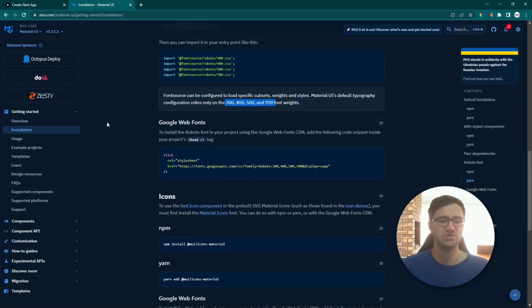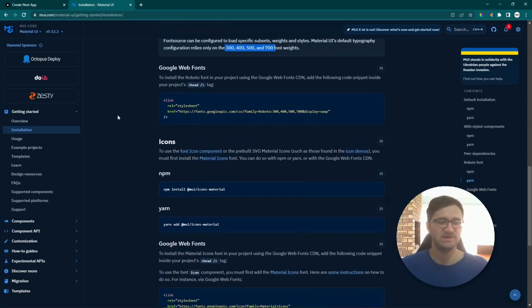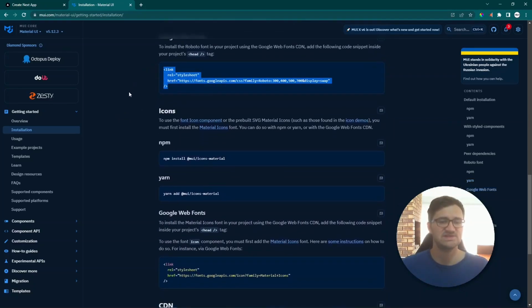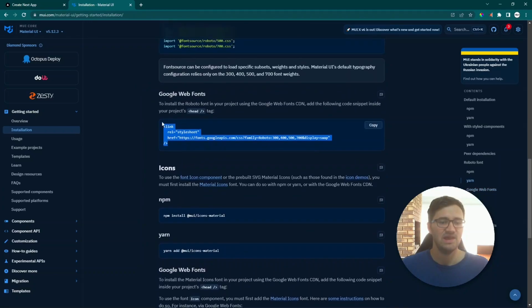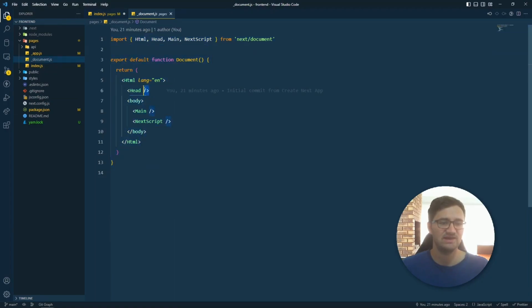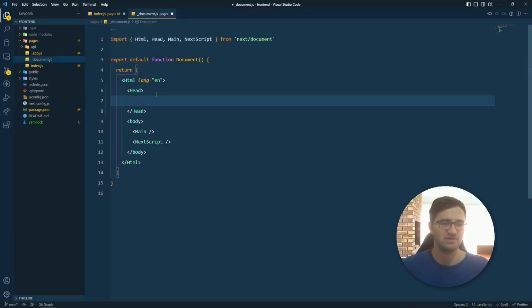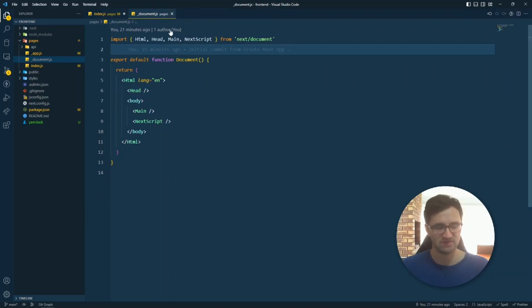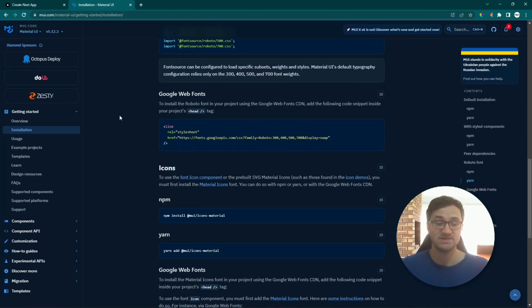Material UI uses these weights by default. We can add the font with a CDN link in the header tag. And if we want to use this, we're going to have to add it in the underscore document, and we need to add it in the head tag over here. So this is why we have these two types of entry points or documents to configure these type of things.